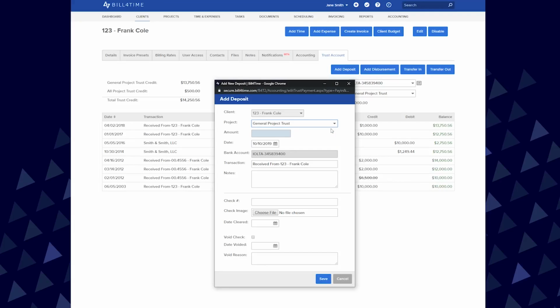You also have the option to save your retainers under a specific project. So let's say your client has a retainer for $10,000. $5,000 of that goes towards Project A, and the other $5,000 goes towards Project B. You would then put two $5,000 deposits in towards each individual project. For this tutorial, we are going to keep the option set to General Project Trust for now and enter the lump sum of $10,000. Next, simply enter the amount of your retainer in the Amount field.